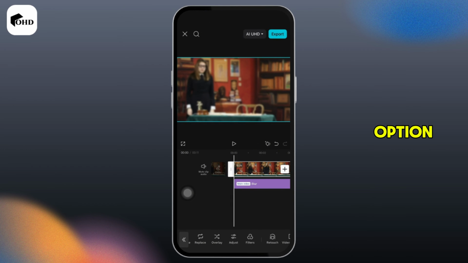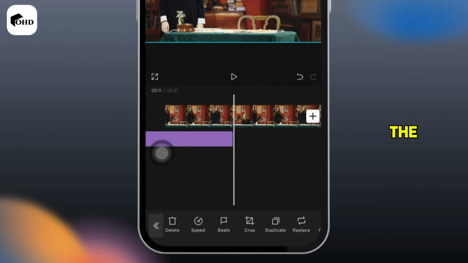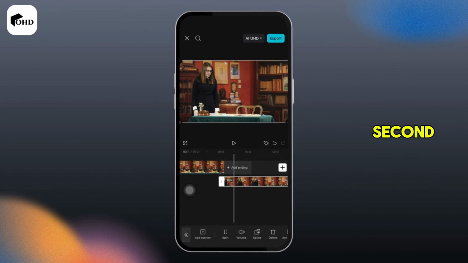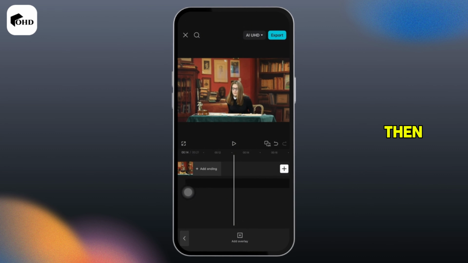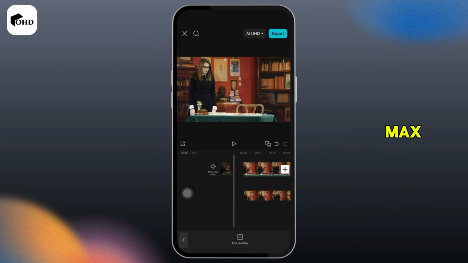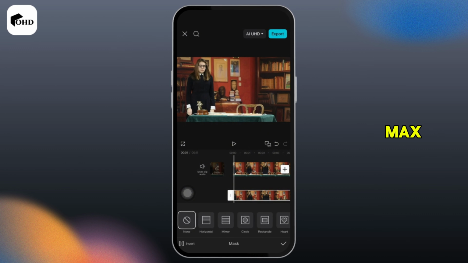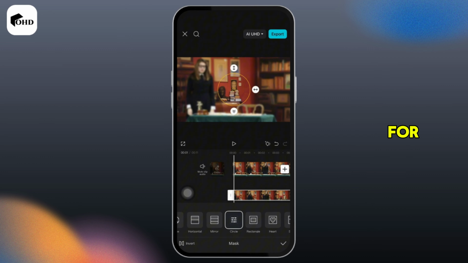Then look for the option Duplicate. Now select the option Overlay. Add the second video layer below the first one. Then select the second video and click on the mask button. CapCut offers different mask shapes, but the circle mask works best for blurring a face. You can resize the mask by dragging the arrows to fit the face you want to blur.